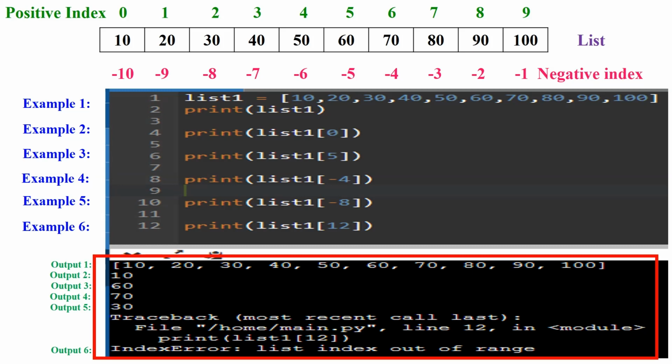Example 6. The code attempts to access the element at index 12, which is beyond the range of valid indices for this list. Since the list only has 10 elements, it will raise an index error exception when executed. It's important to remember that the valid indices for a list with n elements range from 0 to n-1. Accessing indices outside this range will result in an error.